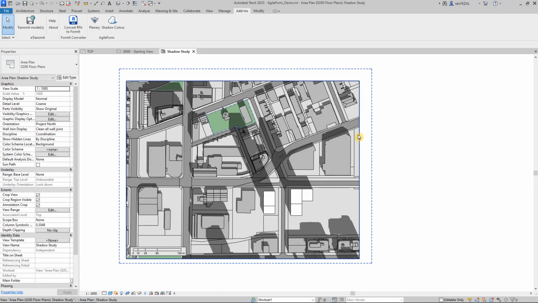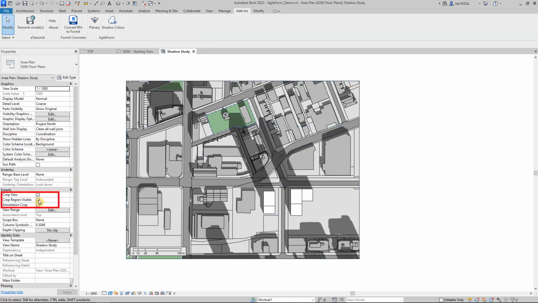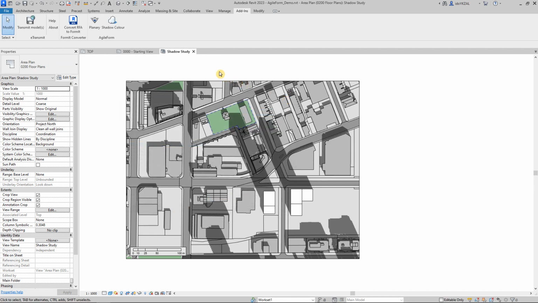The first step is to set up the Revit view for shadow study. We only need to set up one view. I will make sure the view is cropped and shadows are on. Under the sun settings, I want to make sure the location is set up. And I am also going to add a scale bar to my view.